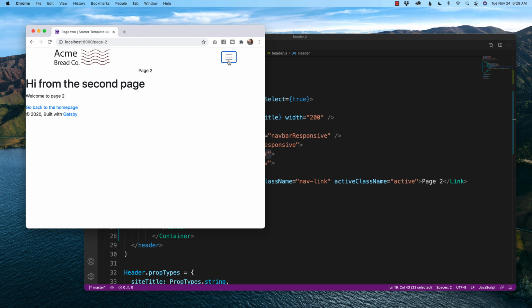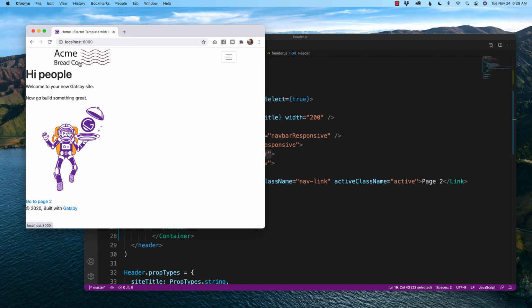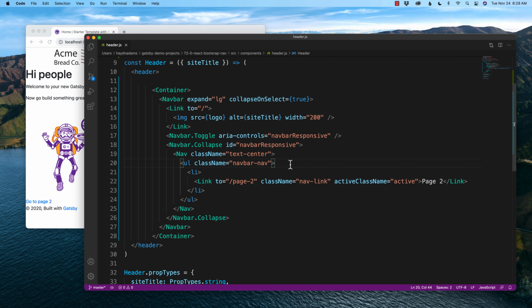And again, it still works, page 2. And note that the active class darkens page 2. Acme Bread Company starting back to the home page. So this is how you can do the left aligned navigation. Let's move on to the right.